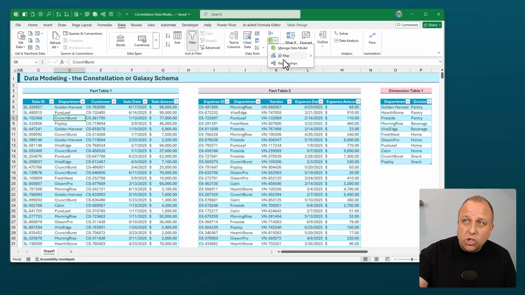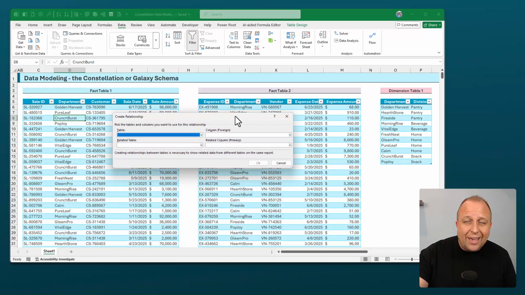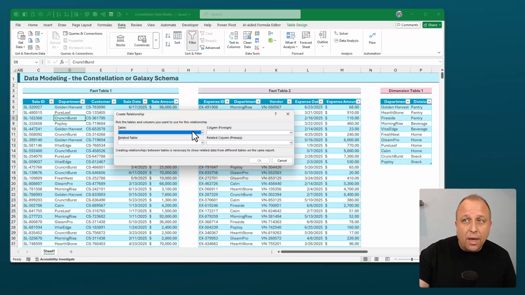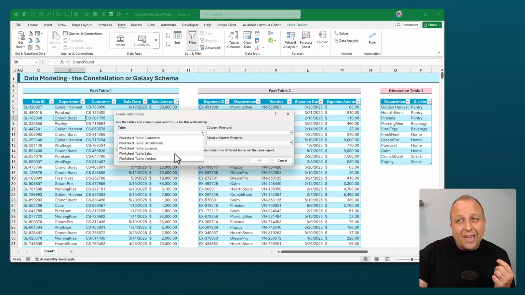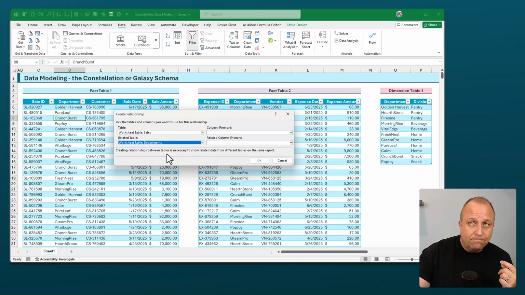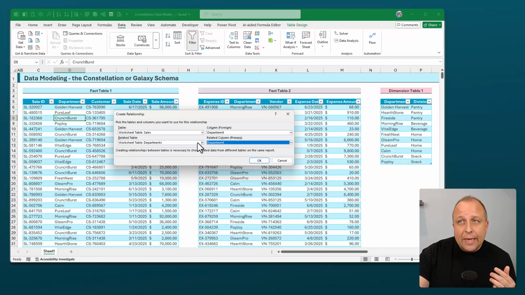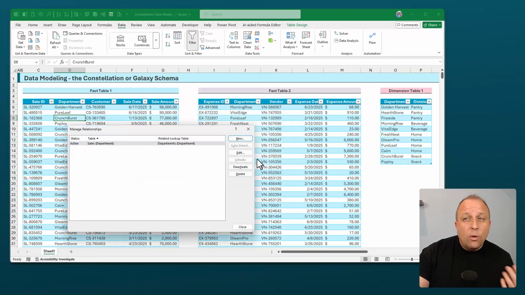So I click here on relationships, and I click to make a new relationship, and let's go ahead and connect all the tables for the data model. The first one, we want to connect our sales table to our departments table. And the way that we do that is we find the column in the sales table called department and the column in the departments table called department, and we say that when you see golden harvest here and you see golden harvest here, that should be the source of our relationship. We click OK.